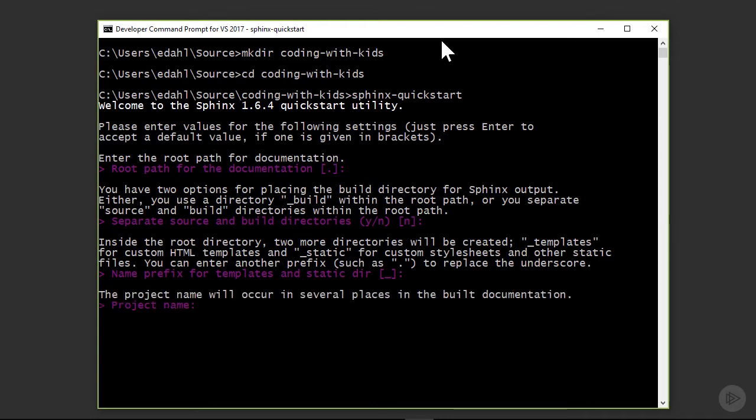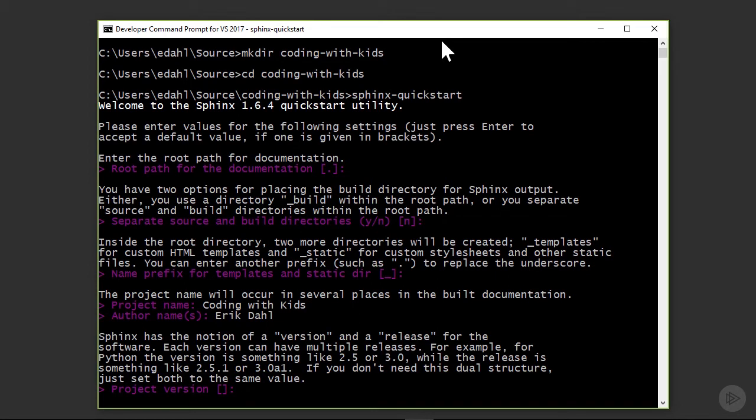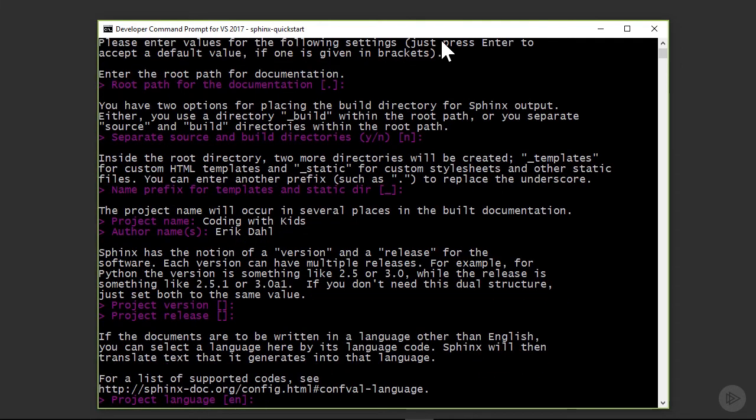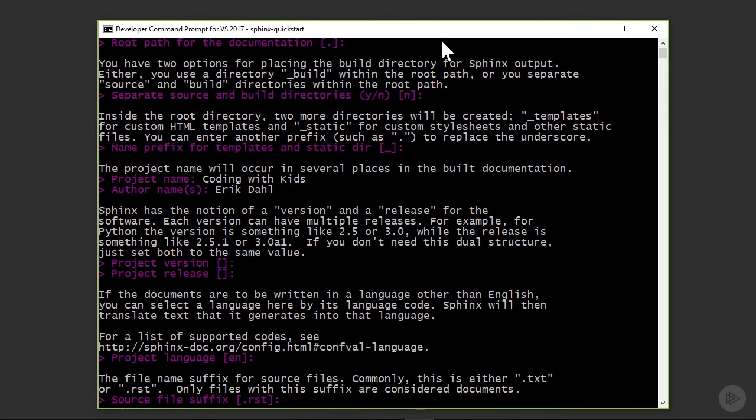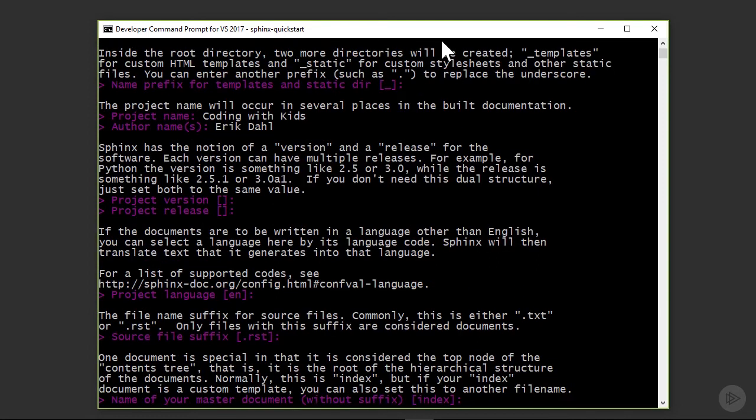Next up comes our name prompts, and we'll provide our choices for these. Moving on, we're asked about versions. If you're documenting a specific software project, you may want to provide these. I'll leave them blank. Next up comes a language option, which I'll leave as English. Then a suffix for source files, and I'll leave this as RST for restructured text.